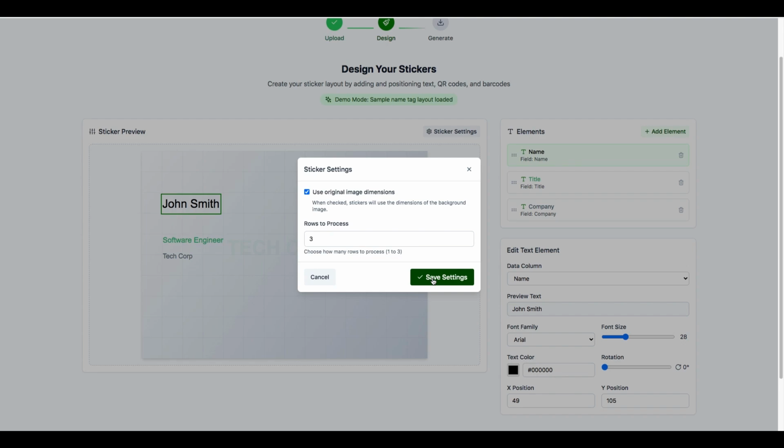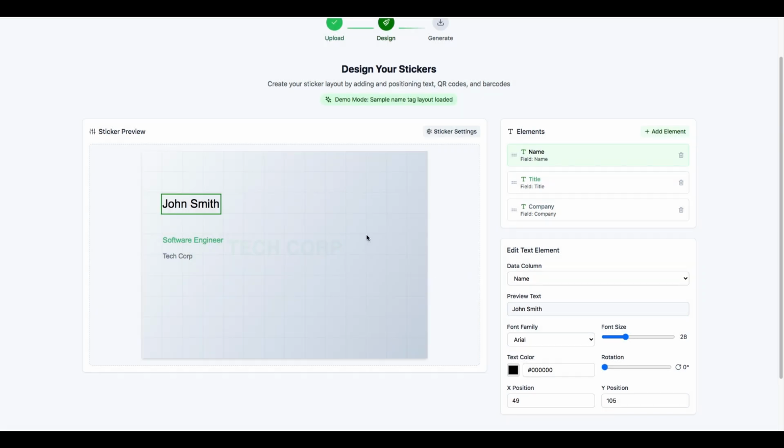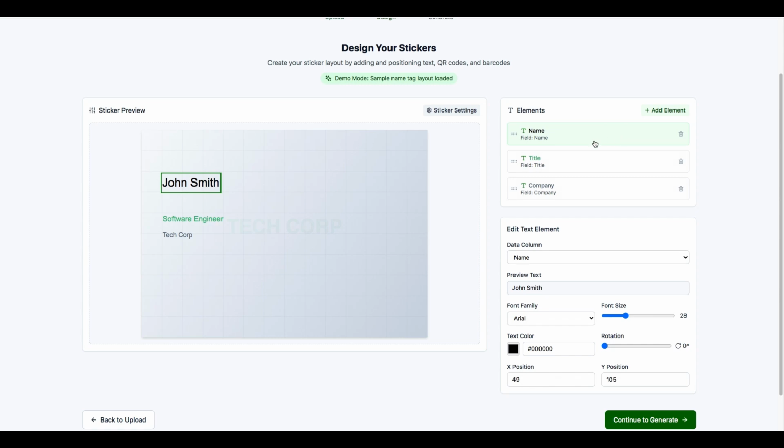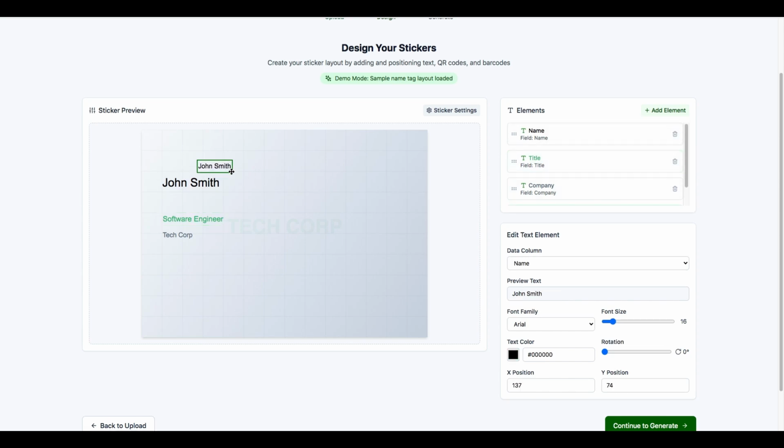So the second panel here, on the top right, is where you can add elements. You can add and remove elements, right? So let's say that we added elements. We have the possibility to add 2 types of elements: a text or a code. When you add a text, it's going to automatically take the first line of the first row in your Excel file. And you can also add a code.